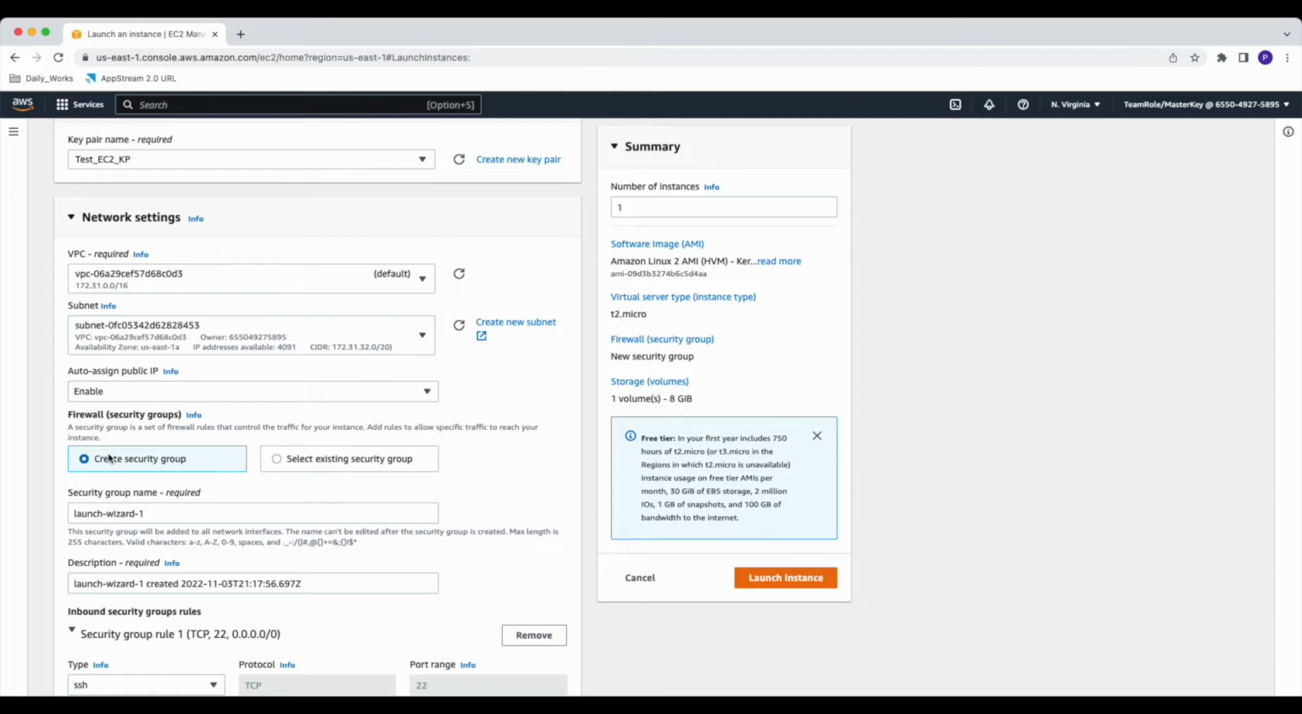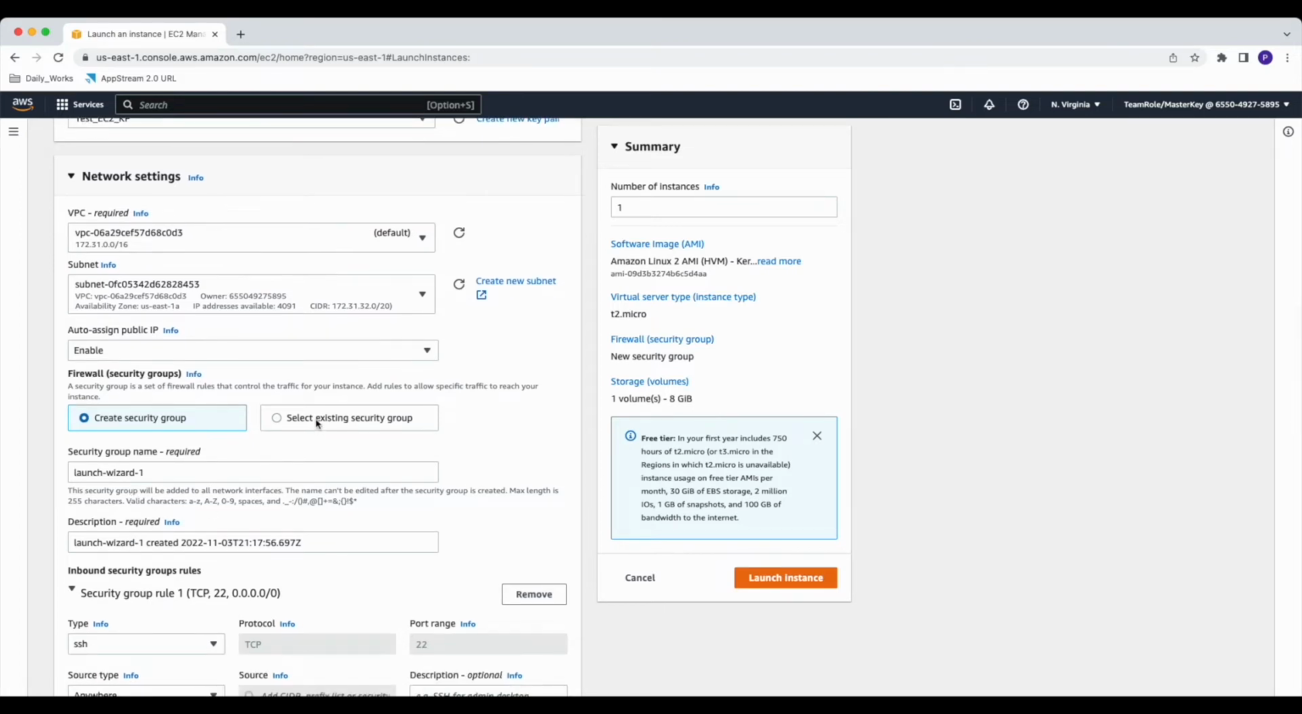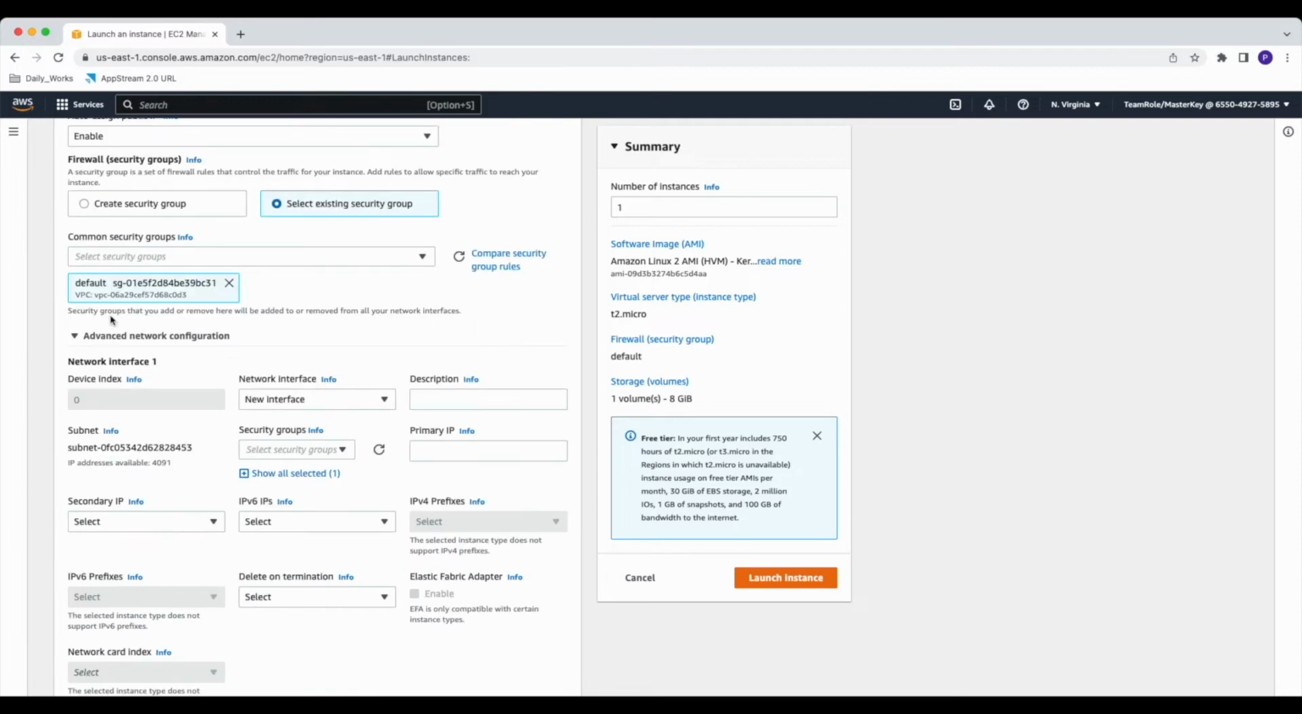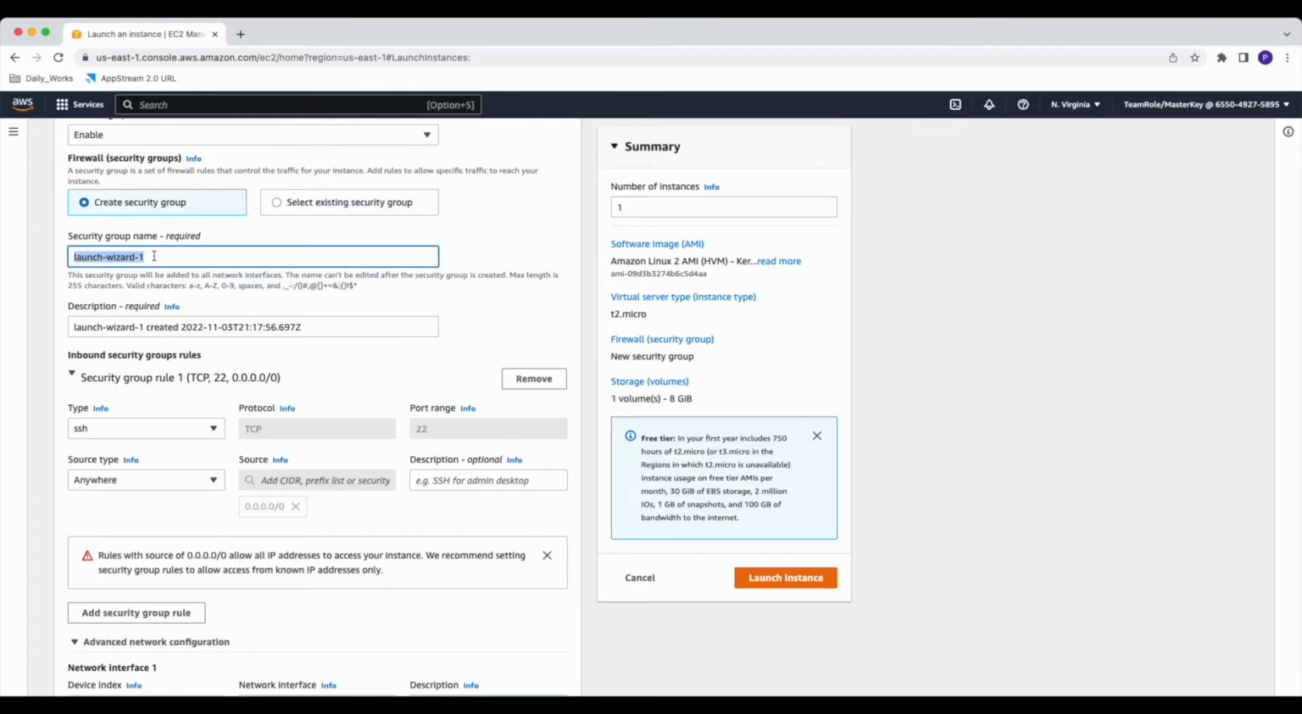As you know, a security group is an instance level firewall. If you do not have an existing security group, then you can create one or you can go with a default group. If you already have a security group created, you can select that. For this lab, we are creating a new security group. Let's give it a name, test SG. Now you can give a description.